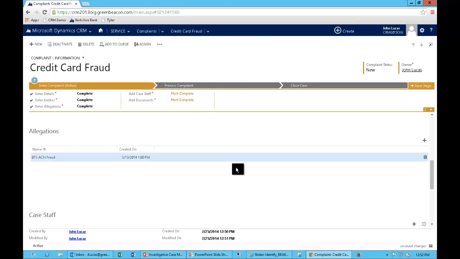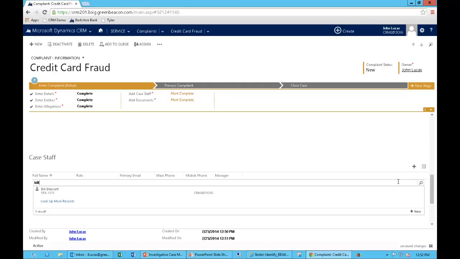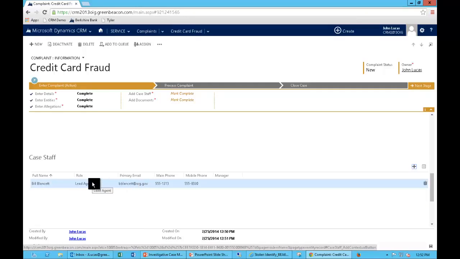I can say, who else do I need as part of my case staff? And again, going through the lookup, I know that Bill is going to be my lead agent, so I'll select Bill. It defaults in his role, which we can change as we need, as well as all of his contact information. So as others are coming in to review and understand the details of this complaint, different people can be contacted quickly and easily.